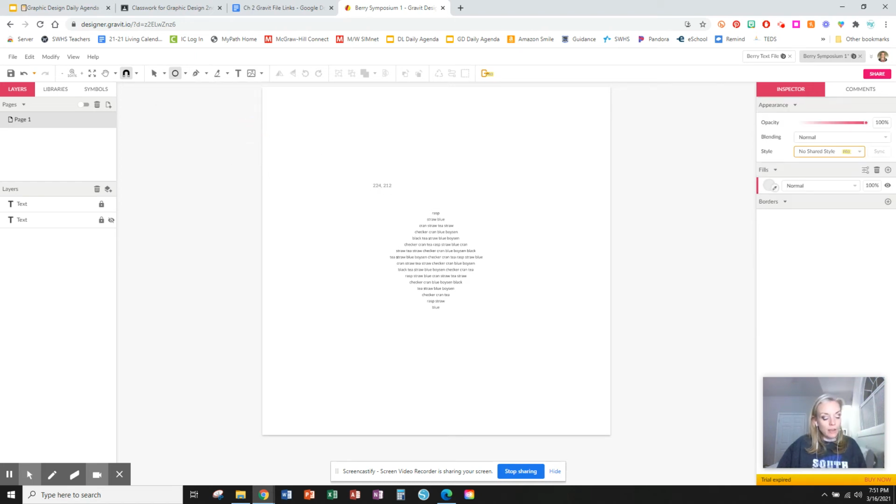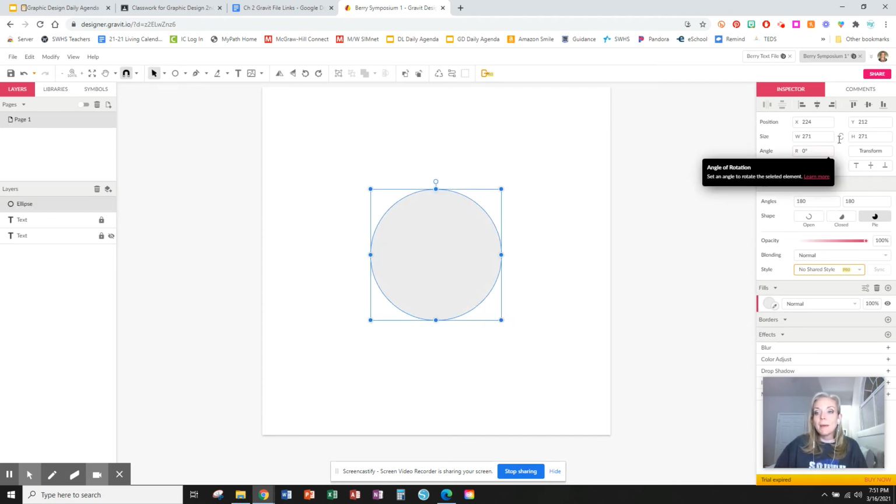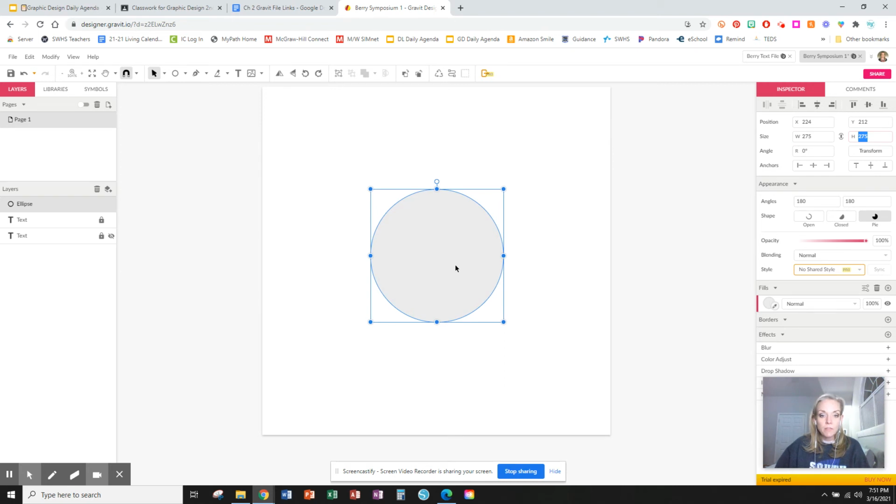And I'm going to draw in a perfect circle. So if you remember, we hold down the shift key to do that. And then my width, oh, I came really close. My width and my height are going to be 275. So I'll click on that little button to keep the ratio, and then I click 275.